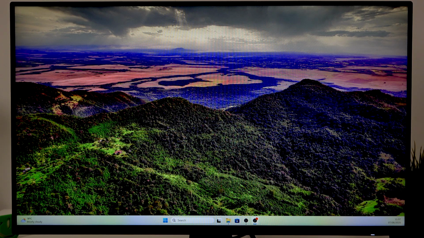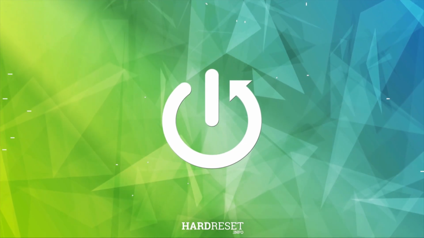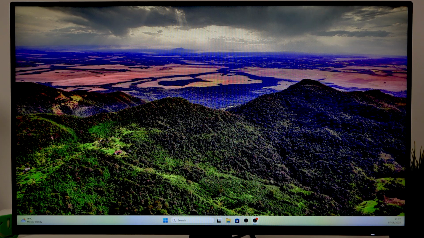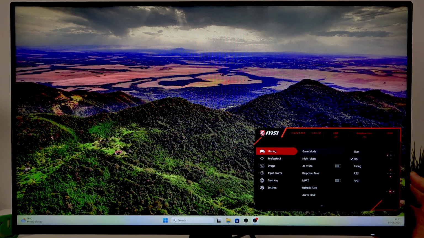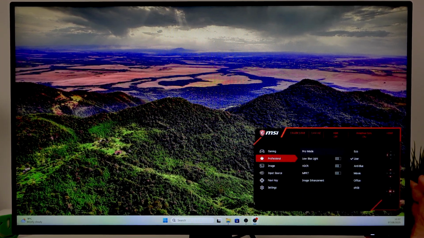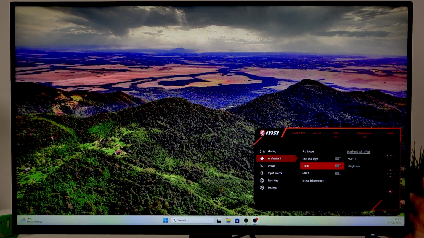In today's video I'll show you how to easily enable or disable HDCR on your MSI G242L. So first we need to go over to the monitor settings. As you guys can see, my hand on the right side of the screen, here is the button. It's almost at the bottom of the right side. And now here we need to go over to professional, and here we have the HDCR.